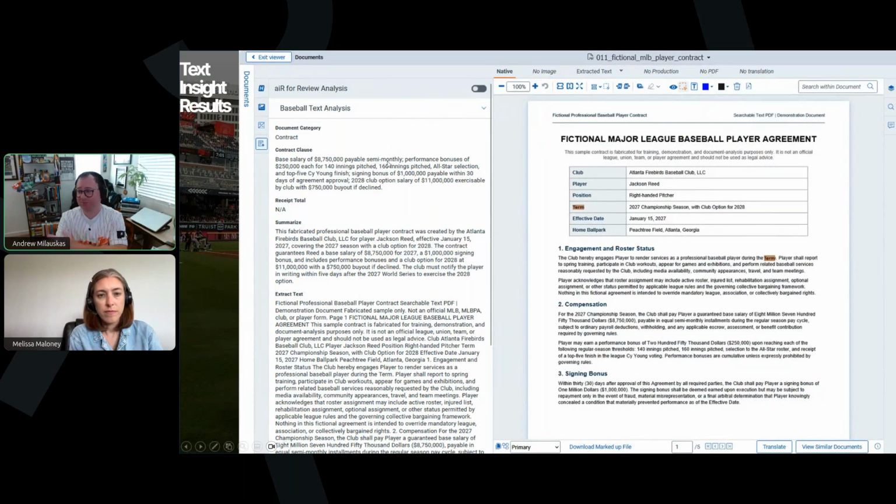Sounds great. Sign me up. I used to be a pitcher way back in the day. We have our performance bonus that we sign for number of innings pitched. So we have that available. If the person makes an All-Star, of course, the Cy Young Award, they get a signing bonus there as well.